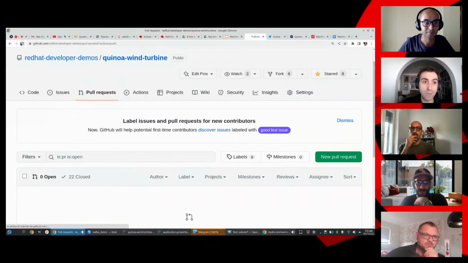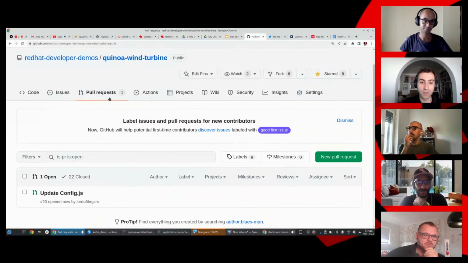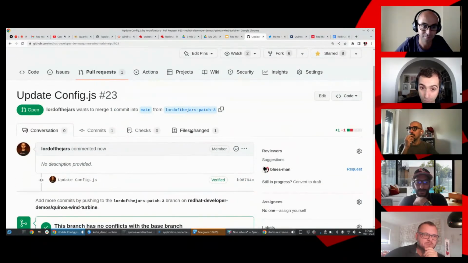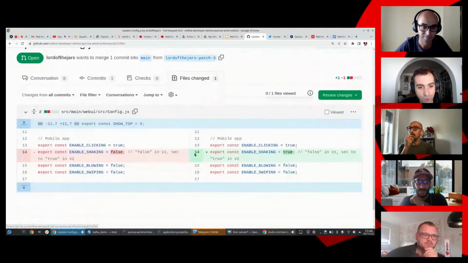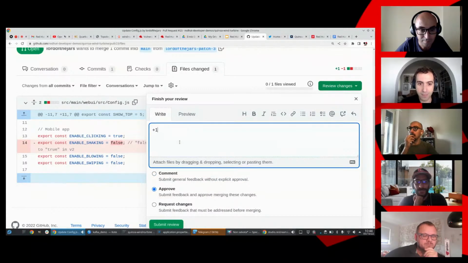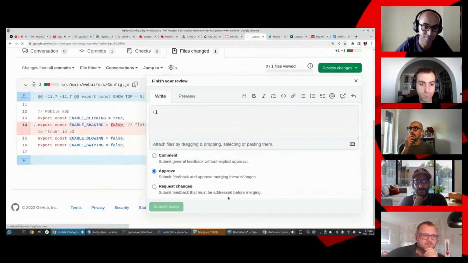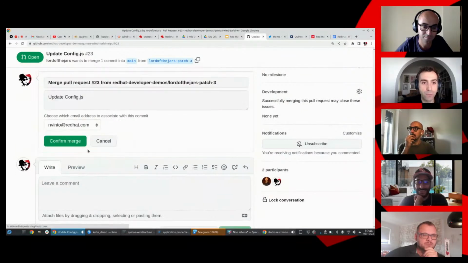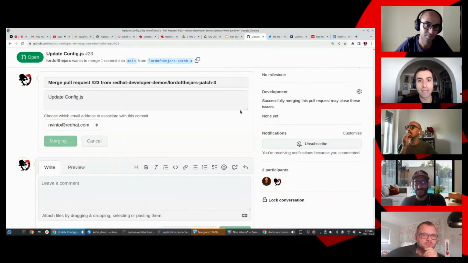Thank you, Alex. That means you can move the windmill, move the car with your phone. Let me review your pull request, Alex. That looks good to me. So let me give you your well-deserved +1. And now that we merge this pull request, what happens under the hood?